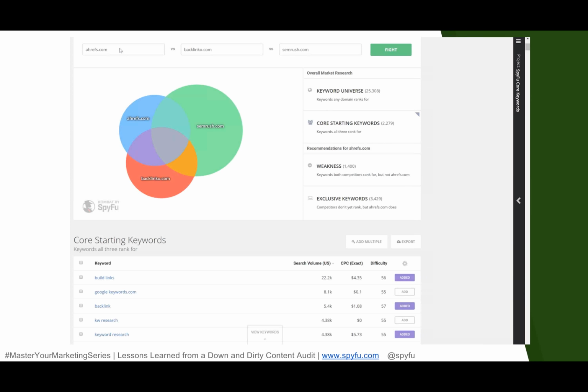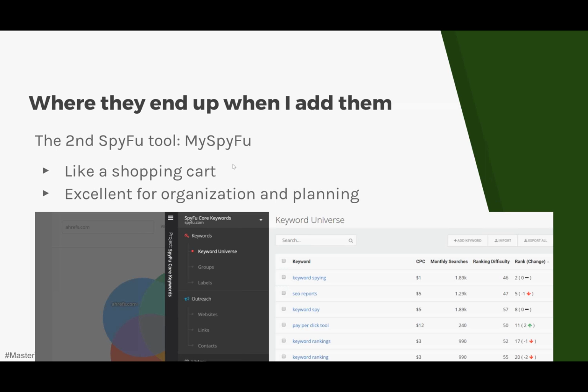And so the place that I started was SpyFu Combat, and I would go in and look at these various tools, or I'd click on the middle area here, and you see I'd go through and kind of shop. It was like a shopping cart, or like Pinterest. It was like liking something. I'd click this add button, and it would throw it over into My SpyFu, and it didn't matter what tool I was on. It would populate this list, and then My SpyFu would magically start tracking everything.